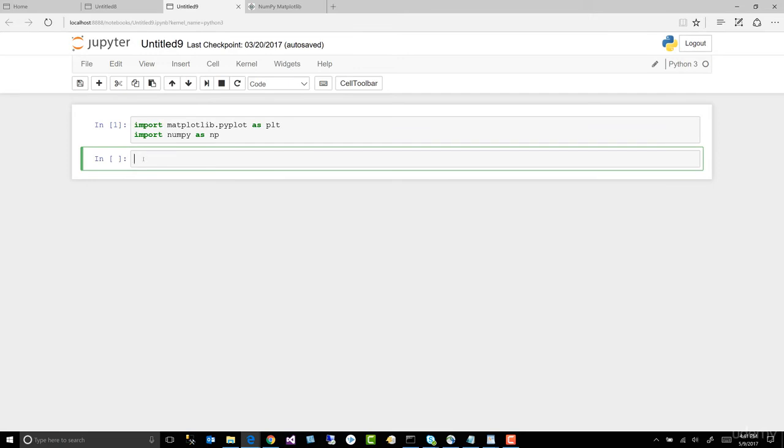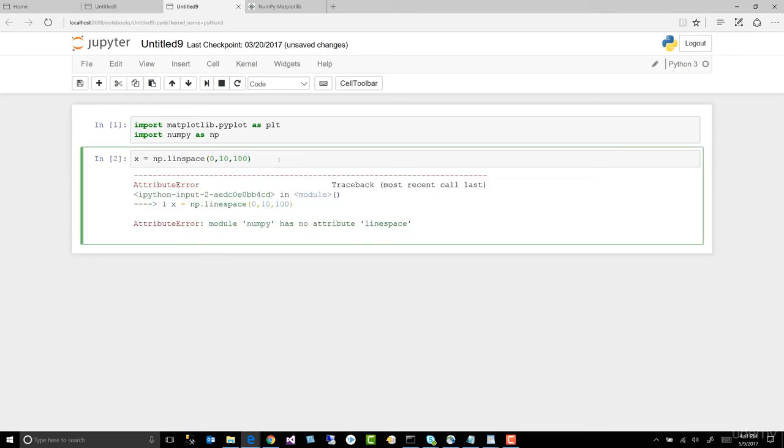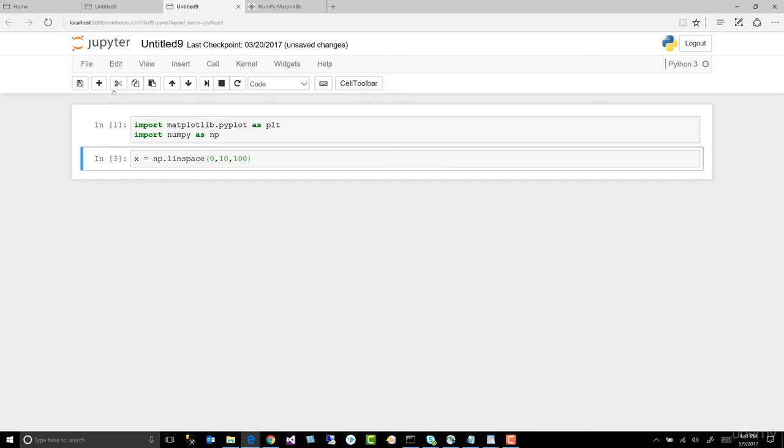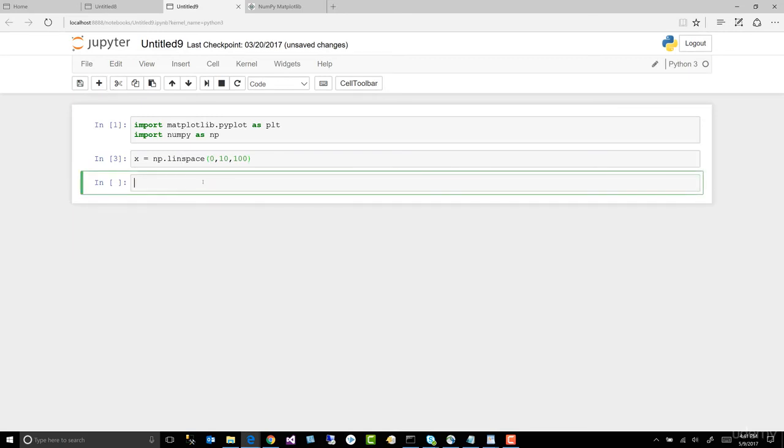And we add another cell, clicking on the plus button. Let's go ahead and add some data. So this is just fake data. Equals np dot linspace, let's have some points. Actually, the points will be a straight line across the graph. And to do that, we need a 0, a 10, and a 100. All right. There we go. Let's add another one. And now let's go ahead and plot it.